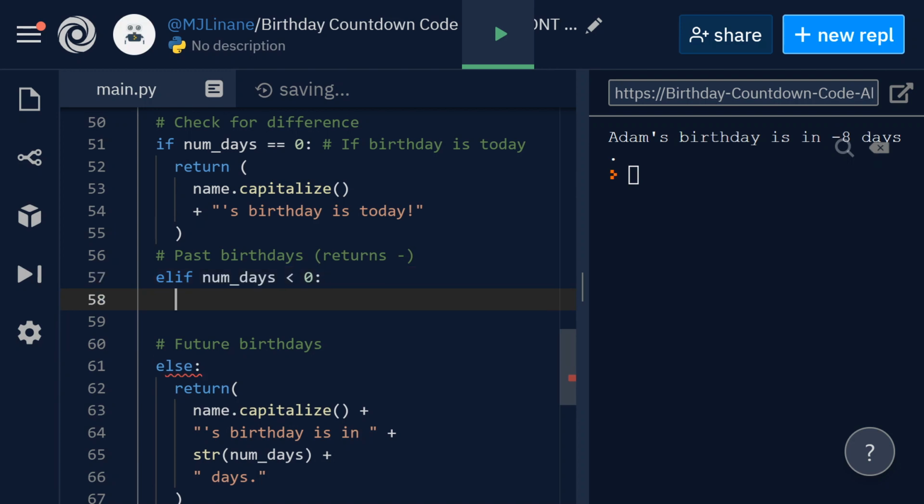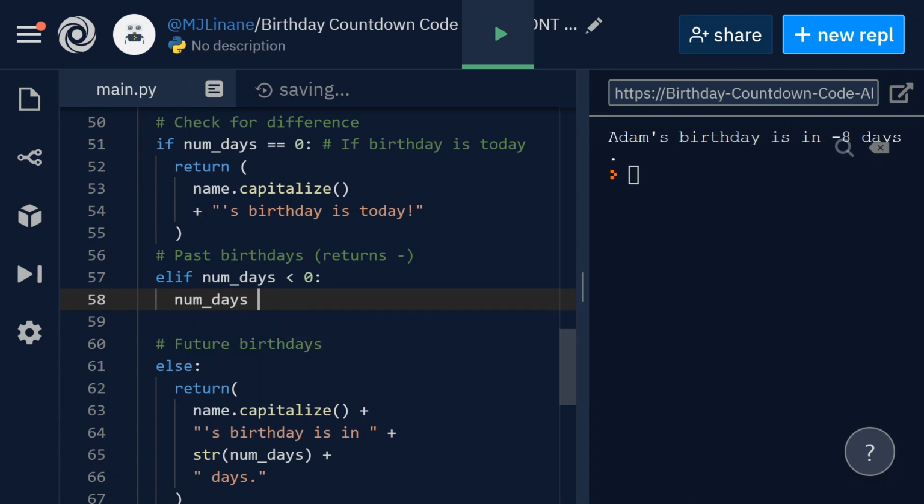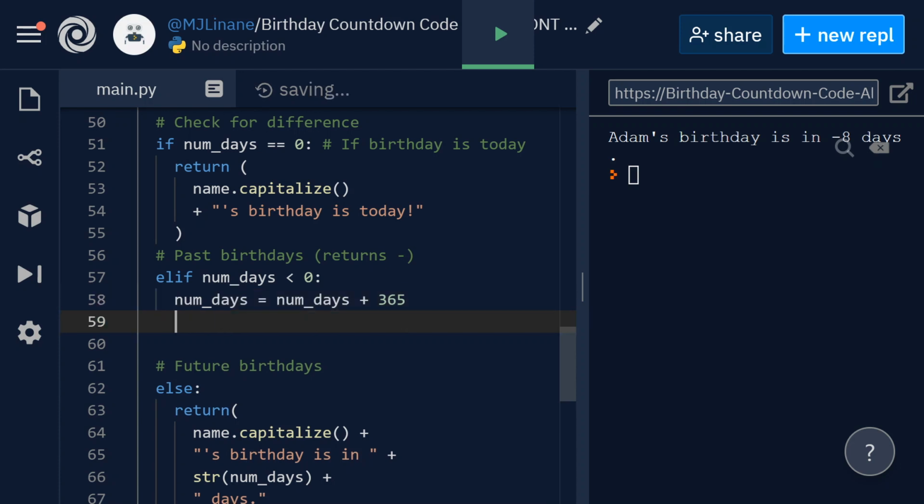What we can do is reassign num days. Okay, num days is going to equal the number of days, say -8, plus 365. That will handle the year rotation and bring us back to the current date minus 365, or -8, right? So it will get us the same day in the year, but it'll make it a positive value, okay? And then we can do a return statement.